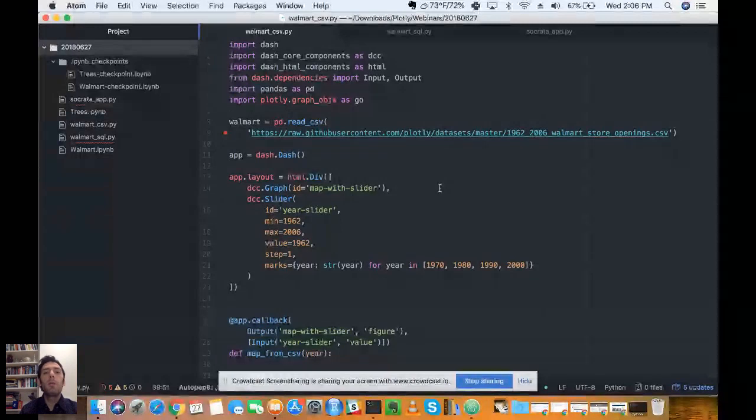So what we're actually doing here, we're looking at a data set of Walmart store openings. And from the layout, you could see that we have two elements. All these are going to be relatively simple in terms of interactivity. Here, all we have is a graph and a slider. When we're looking at Walmart store openings, we have the date, the year that it opened, and this slider lets us pick which year we're looking at and find out how many Walmart stores are open in that year.